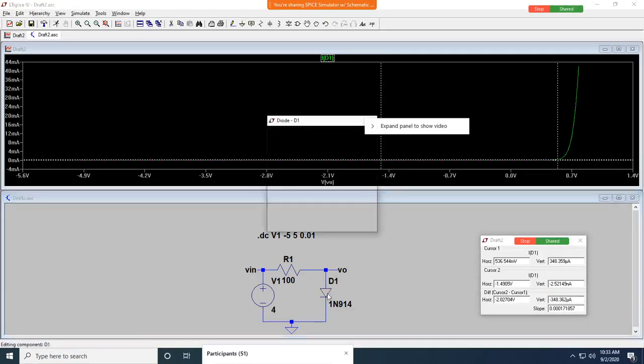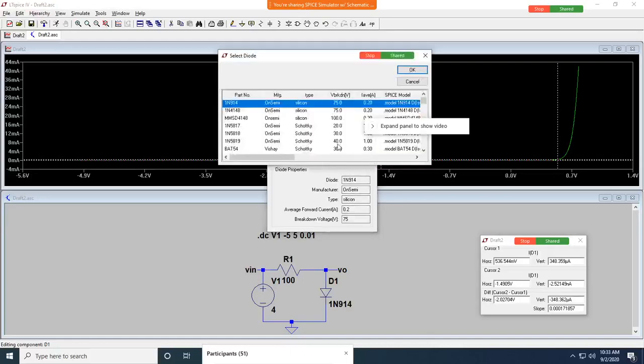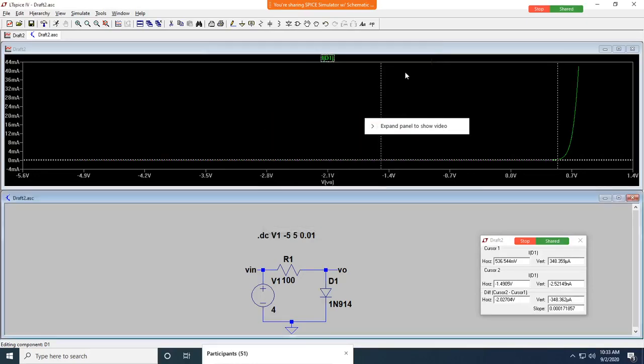Let me pick a different diode. You also have a Zener diode. Let us pick a Zener diode and do it. You can see the breakdown voltage is written as 6.2. I can click on this, say OK. Can you see this is a Zener diode with 6.2?